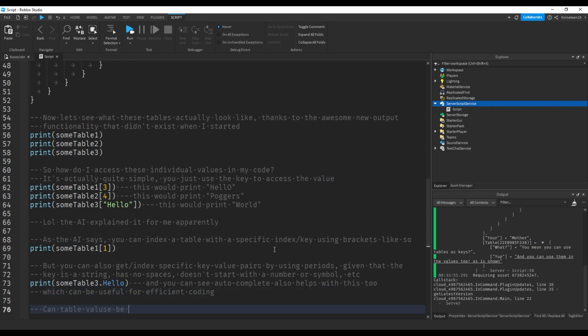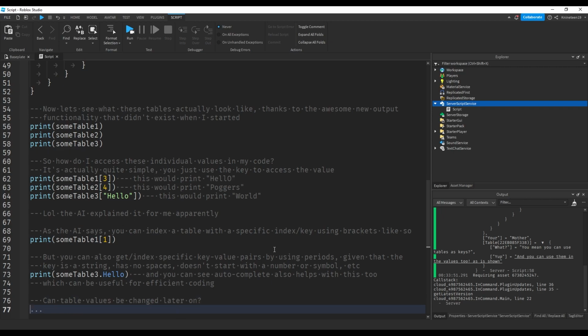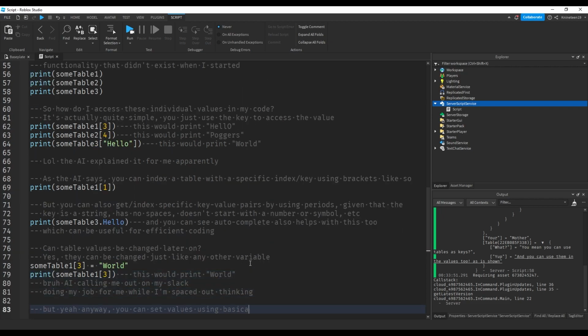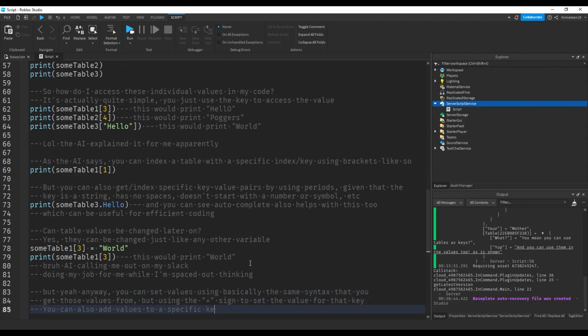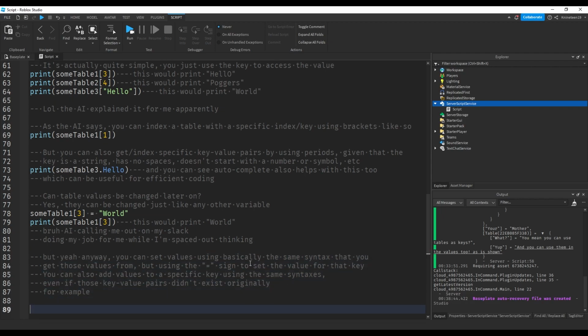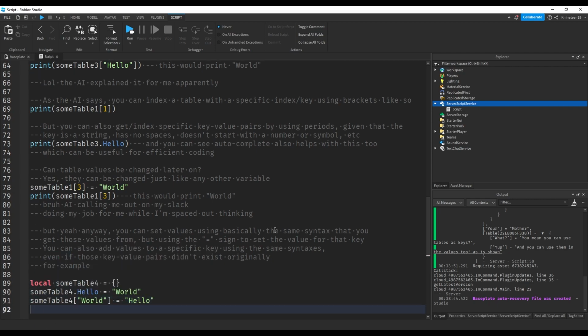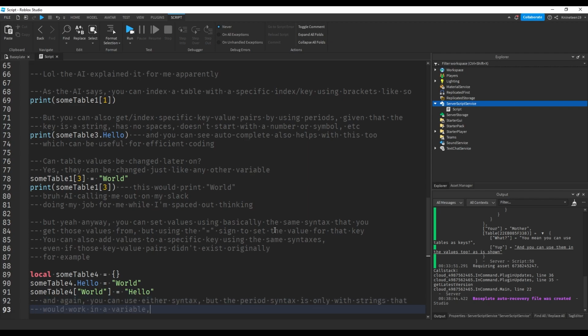And using the same general syntax, you can also change the values at specific keys in a table simply by using the equals symbol and setting it like a variable. You can also use the same alternative syntax I mentioned earlier to set a value using a period as well, and you can even create entirely new key-value pairs in a table using the same syntax as well. This means that you can create an empty table and then add key-value pairs individually later on if you wanted.